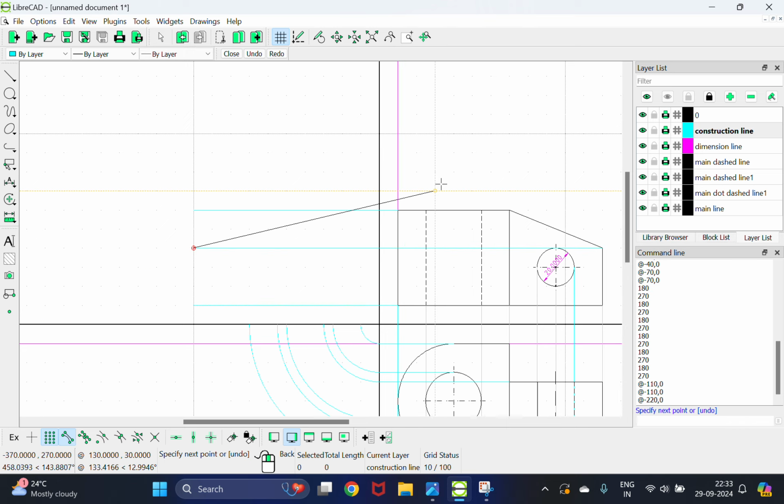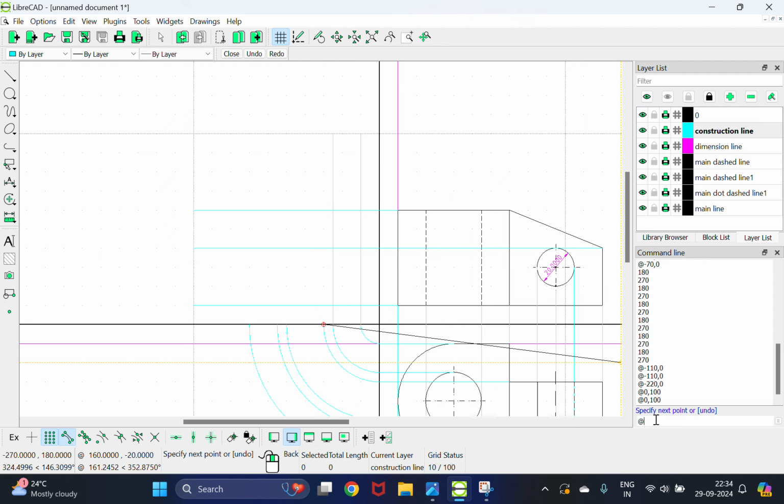Okay, perfect. So again I have to make from here, at the rate 0 comma 100. So again here it's going to be 0 comma 100. Again from here, the very next thing going to be here is to make the projections, the projection lines.